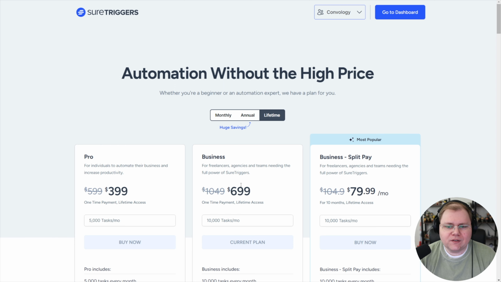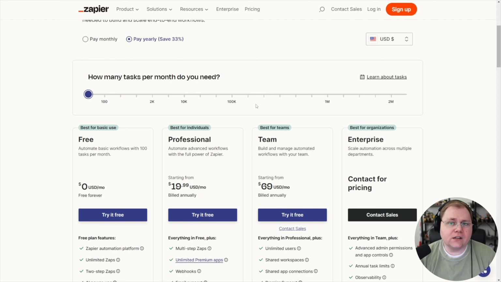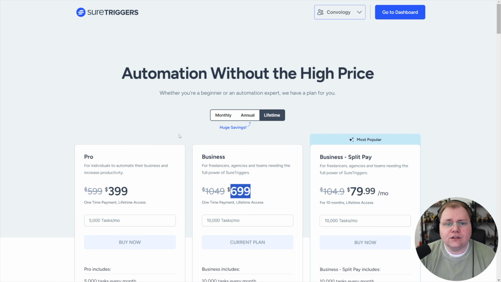So you could get a business plan for $6.99 a month or split pay it for $79.99, and that plan at $699 lifetime for 10,000 tasks per month very quickly adds up if you're using a plan on Zapier or even another tool like Make or Pabbly. Very quickly, SureTriggers outpaces it economically.